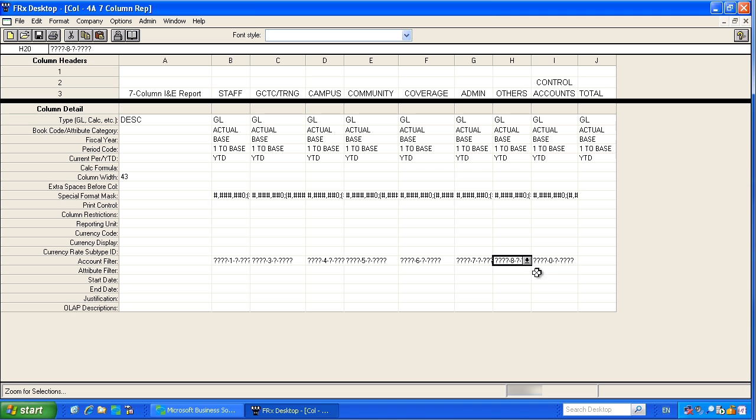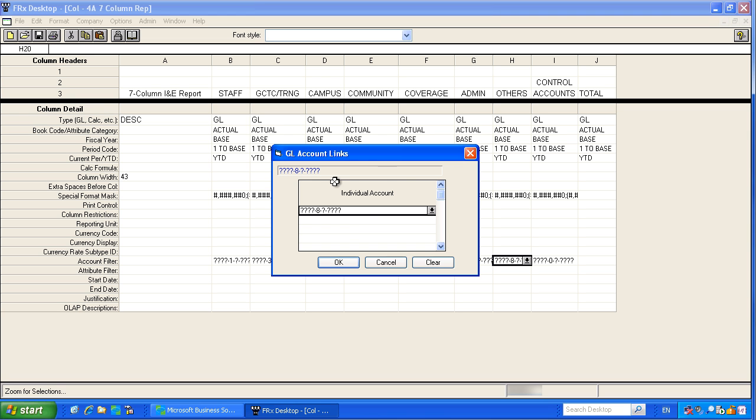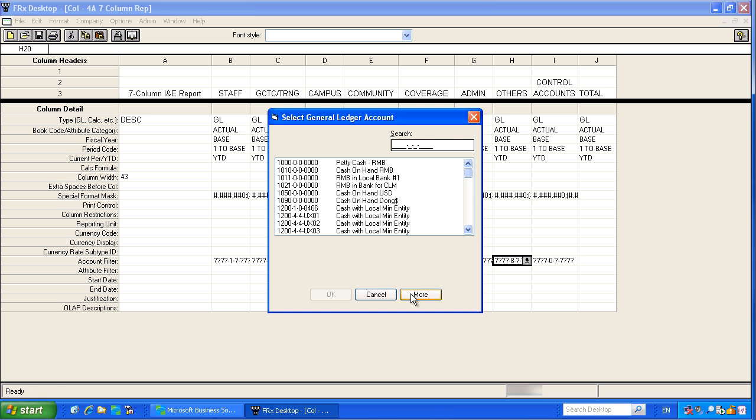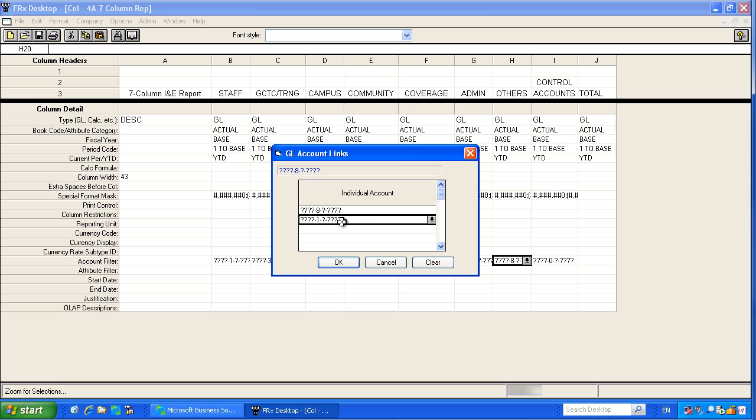Some areas may have multiple numbers that they use for the others category. So if you need to enter more than one filter, then you'll need to click the down arrow, and this will open up another box. And what you can do is paste that in there. Actually, the pasting doesn't work. I think in this one you'll have to type directly.